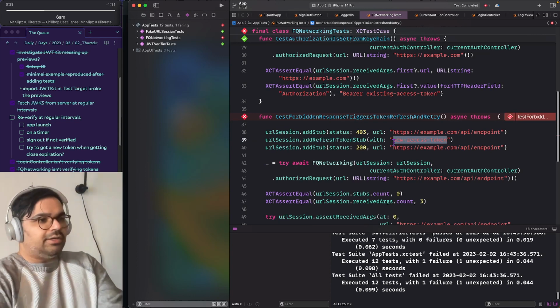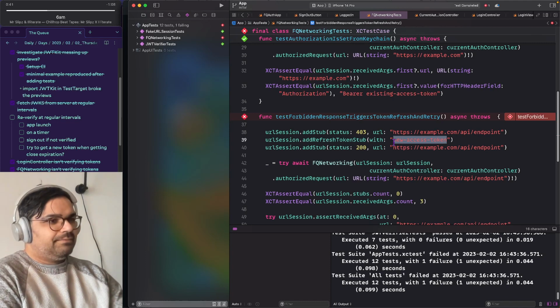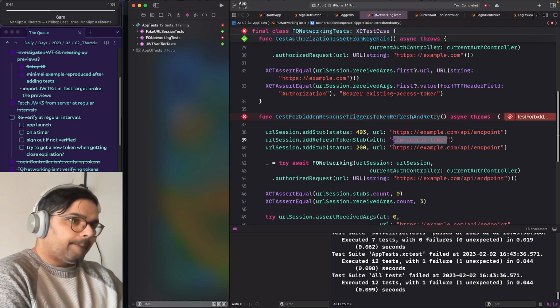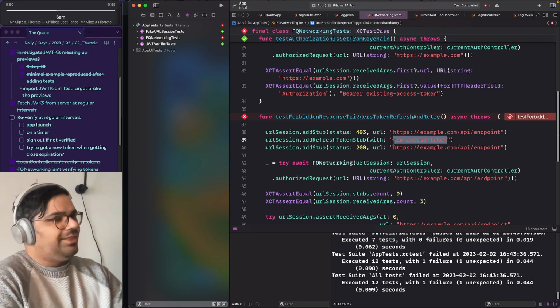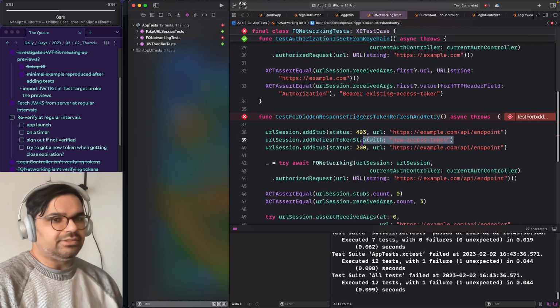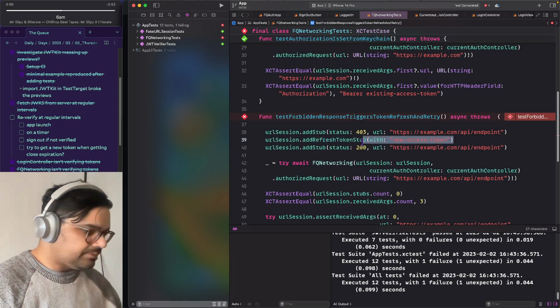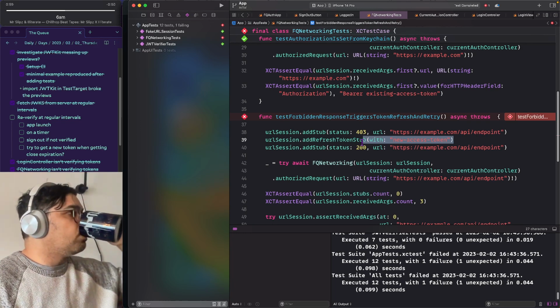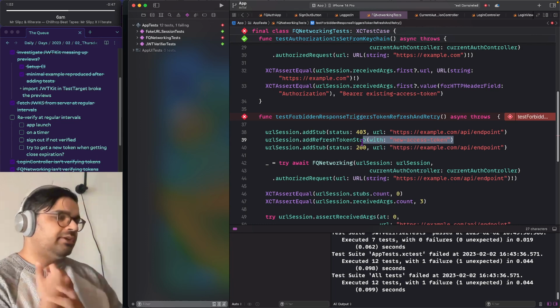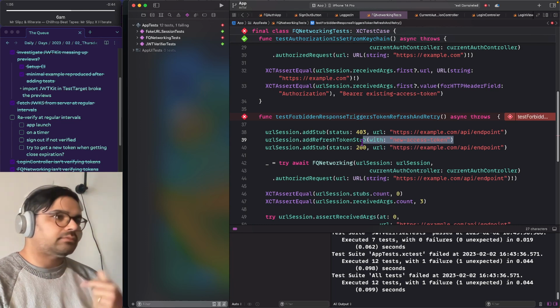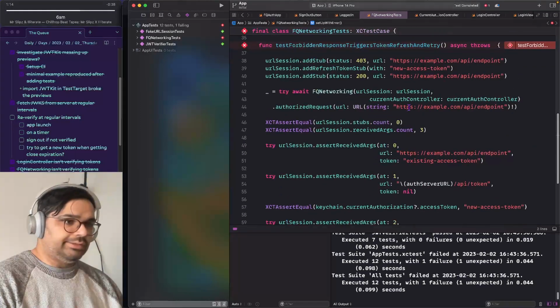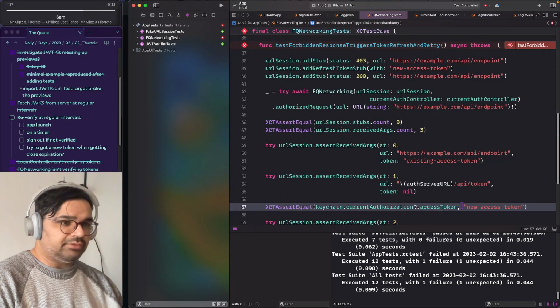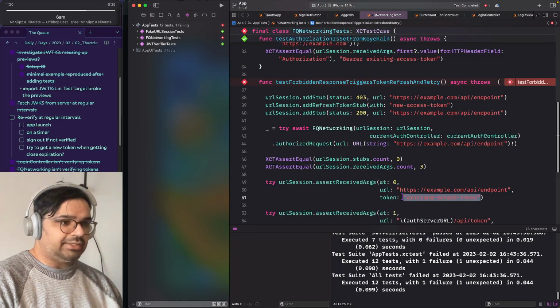Right, because this is not a JWT at all. This is just some random string. So this was kind of an unexpected consequence. I guess with the fake, what do we want to do? Because I do like the readability of this, of like new access token, existing access token.